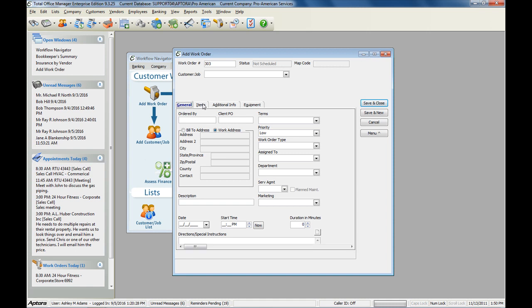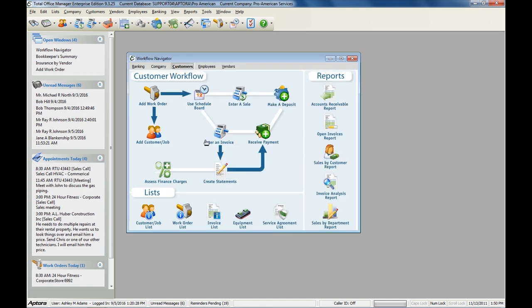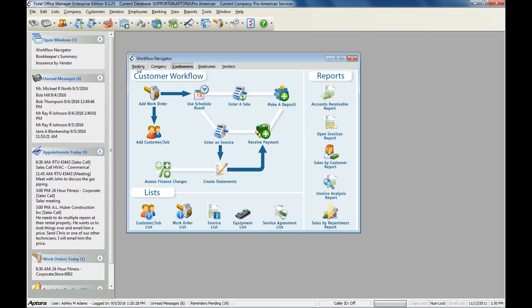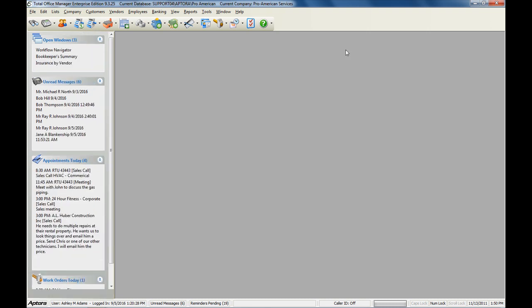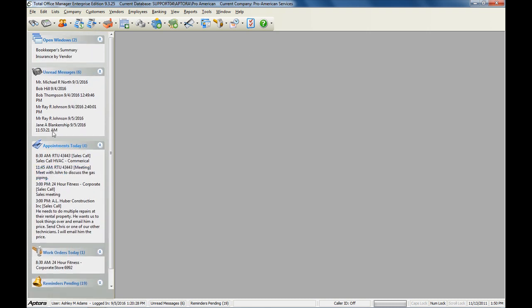You want to fill out a work order, you can do that here. All of those buttons are live, and you can see they're categorized by topic. One nice thing about the Workflow Navigator is it shows you how information flows in the program, what needs to be done and in what order. This is the information center here on the left-hand side. You can see that it gives us quick access to things that might be important to us.